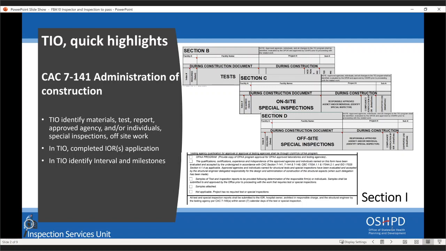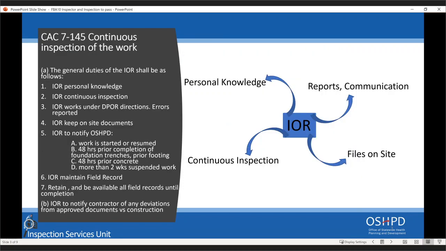Let's go through, first off, what inspections are required to be done. We get the TIO, the Test and Inspection Observation Program, and the administrative code tells you how to develop that. We're not here to work on the TIO, but know that that's the thing you're going to be required to get signed off to get your occupancy at the end of the day. Next slide, please. You as inspectors have a lot of duties, and those are outlined in the administrative code as well. We're not going to talk about those today. We're going to move to the next slide.